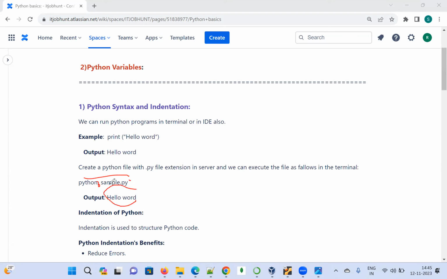I have written the simple .py file with only hello world in it. So whatever other program you write, it is going to display in a similar way.